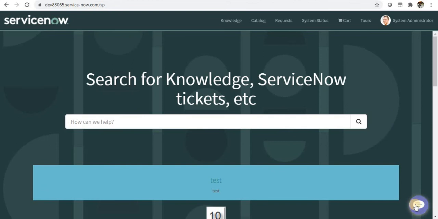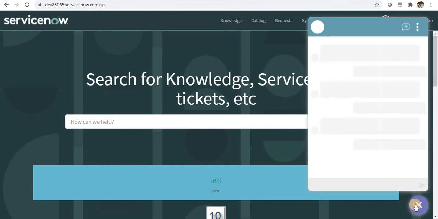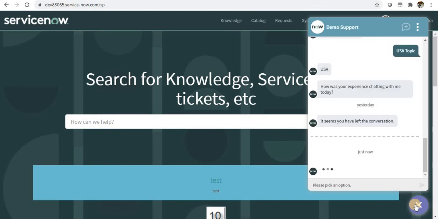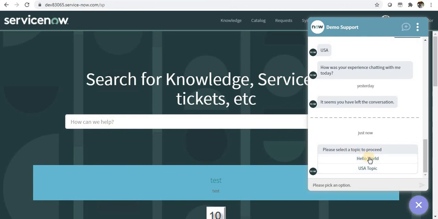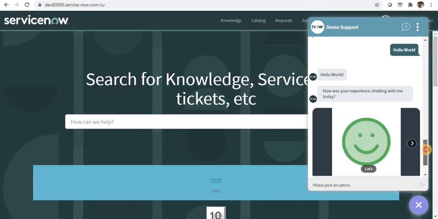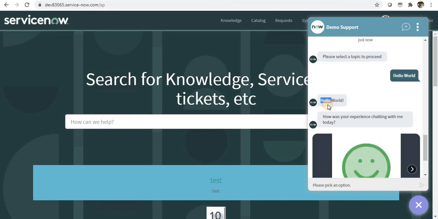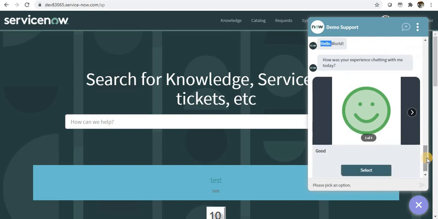I'll go to service portal and click on the chatbot. So you can see here we did not get any greeting topic, hi, the name of the end user or anything, and we are not getting any show me everything button. I'll click on hello world here, and you can see hello world has been printed, which was defined in the topic block.